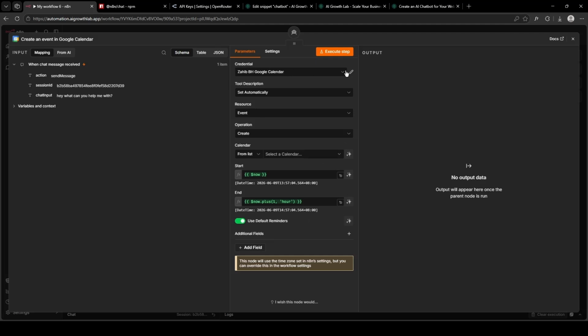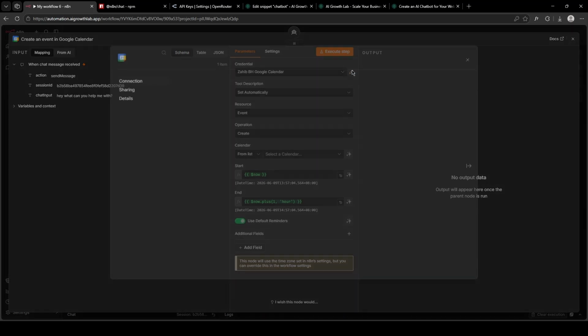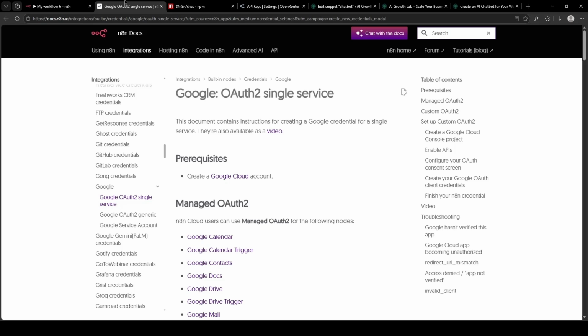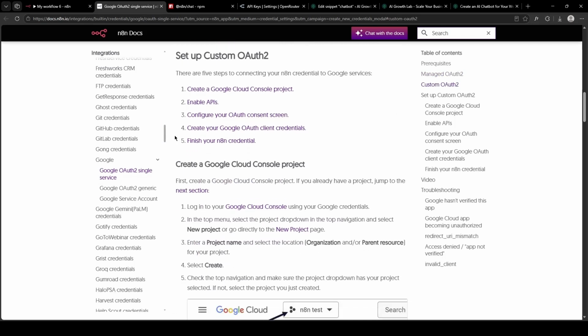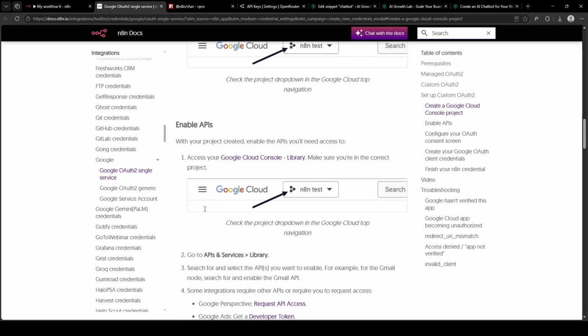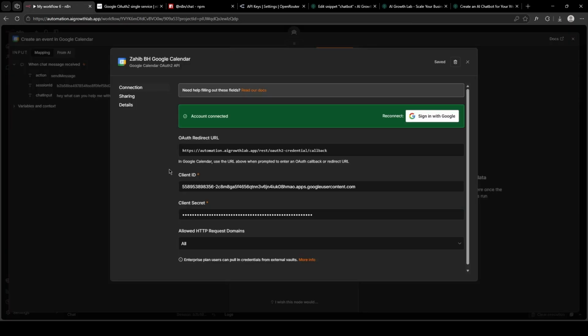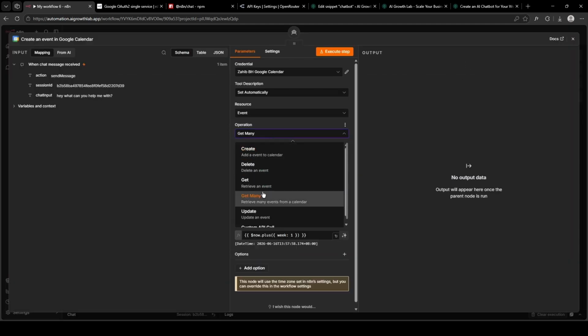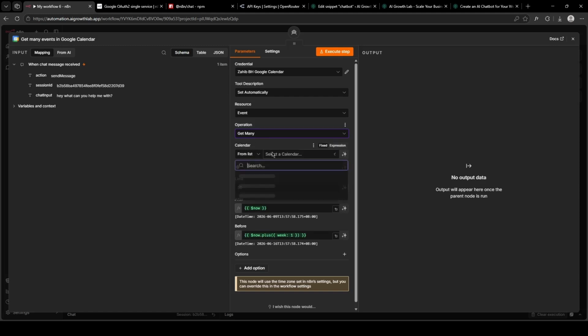I already have it set up. Click on the pencil icon. You will find the tutorial for how to do that here. They have a step-by-step process, so you shouldn't face any problem. After you are done, paste the client ID and secret here. Set the operation to Get Many. Now, select the calendar you want to check. Set the limit to 10. You won't have more than 10 meetings in a day.